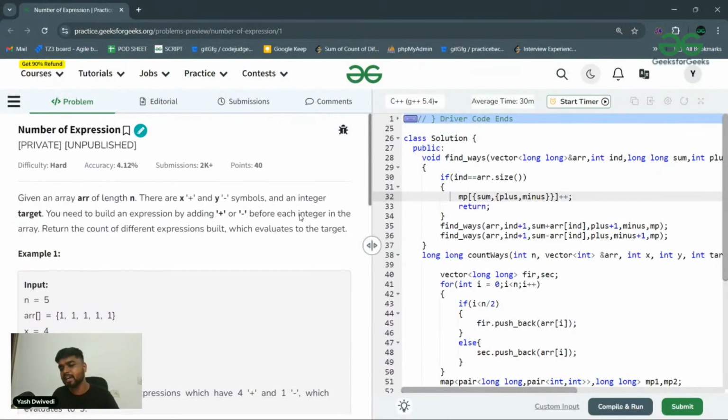I hope that you understood the intuitions behind the problems. Doing the dry run for all the problems is very difficult, because the second problem itself will take a lot of test cases to do the dry run. The third problem is a trie problem, so making tries for a very big example of 32 each is difficult. And the number of expressions problem is also conceptual in nature rather than dry run. Okay.